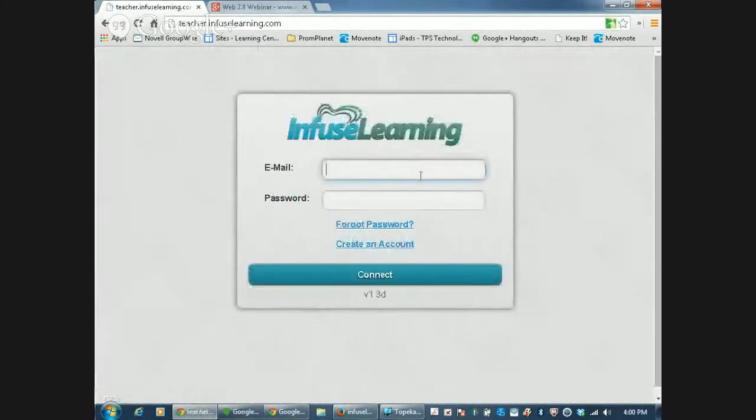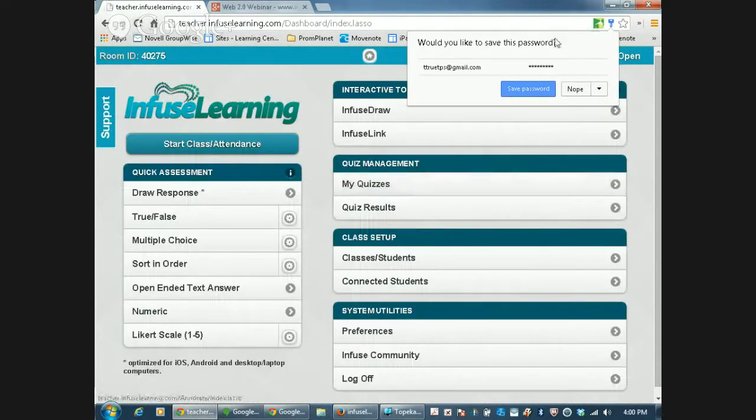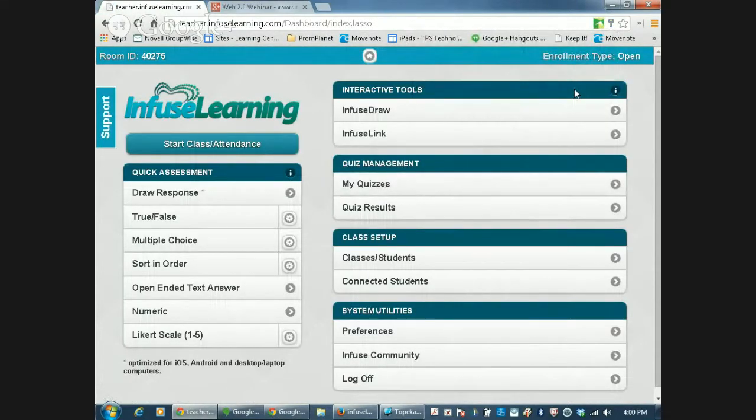We'll get logged in here as a teacher, so I can show you what the teacher side looks like, and I'll also be showing you what the student side looks like as well. So here's the teacher dashboard of Infuse Learning. You notice in the top left corner, there's your room number. That is specific to your account, so that will always remain the same for any quiz that you do. So again, that's a number that can be shared with your students because they'll need to have that number in order to get into your class on Infuse Learning or get into the quiz.